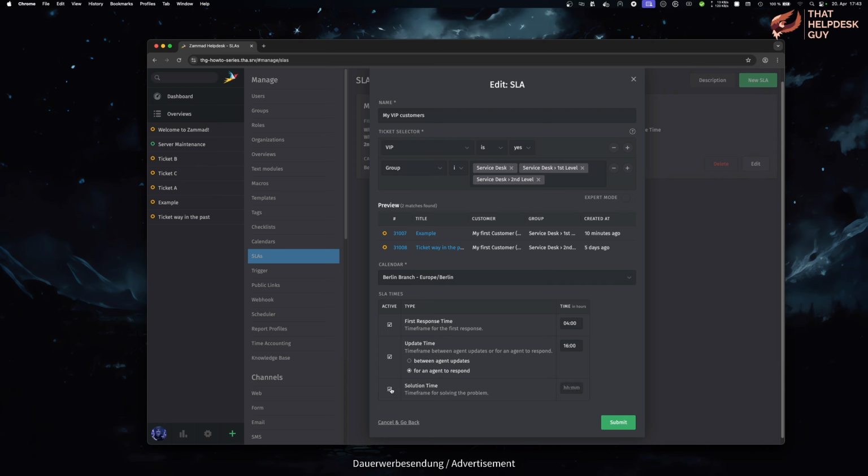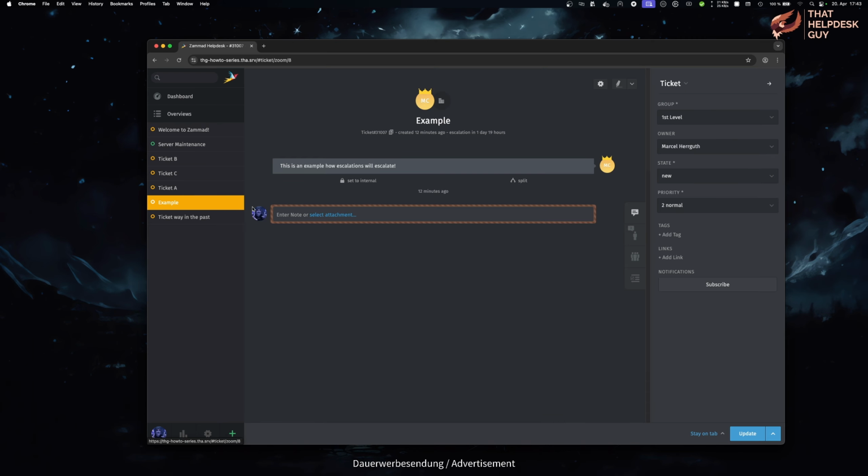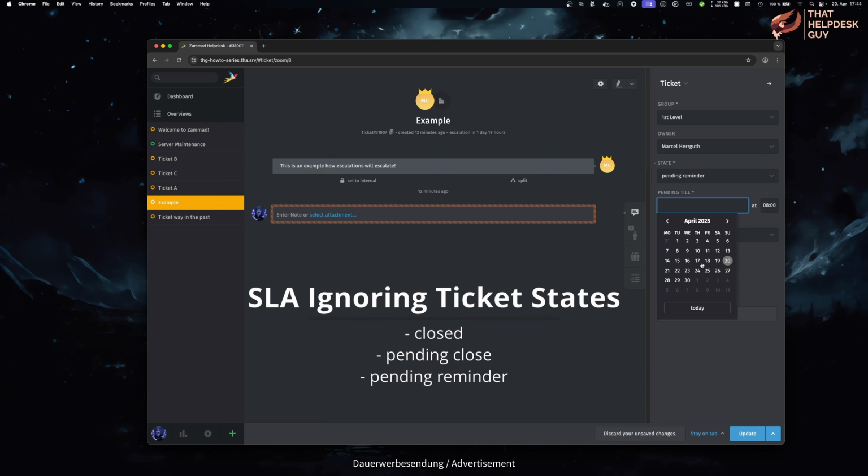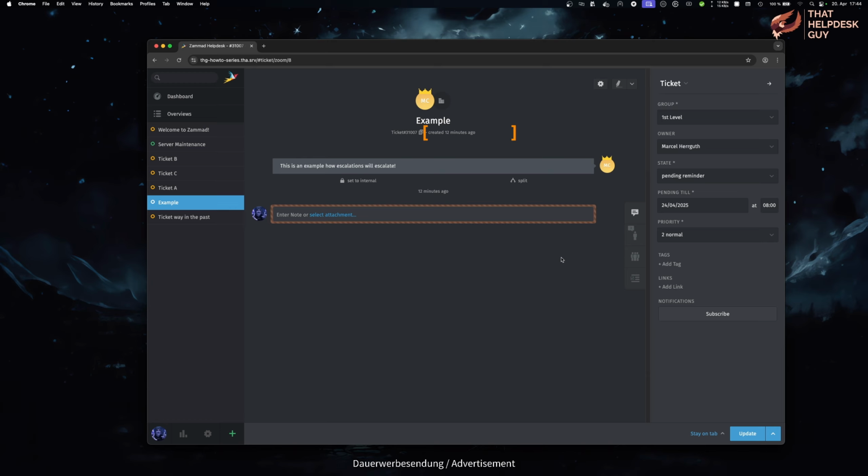The last timing is solution time. This timer describes how much time your agents generally have to close the ticket. Here are some further remarks that are important for SLAs. First response and solution time are applied once. A ticket with an escalated solution time will stay escalated forever. Update time will continue to function as expected even after reopening the ticket. By default, pending states like pending reminder and pending close default to ignore service level agreements and thus are the only way to pause escalations.